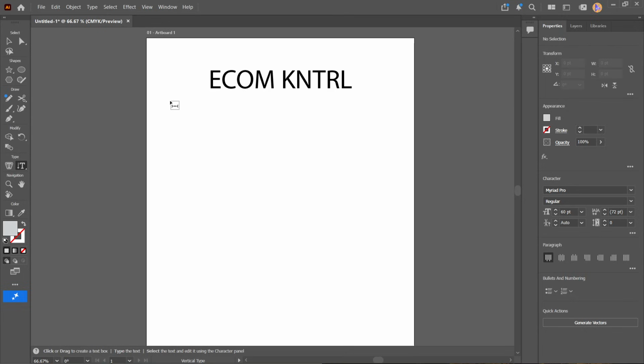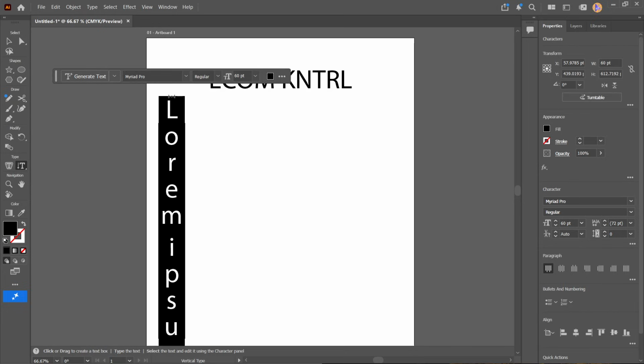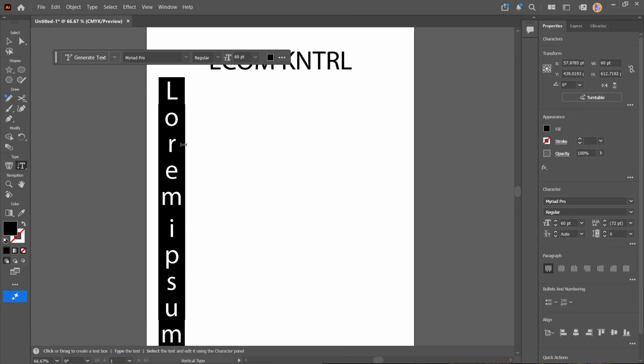Once you've selected the Vertical Type tool, click on your artboard where you want the text to appear. Try to click in a spot that gives you enough room to see the text clearly as you type. Placement can always be adjusted later, but starting in a clean open area makes the process easier.